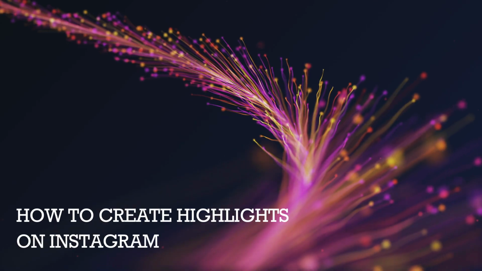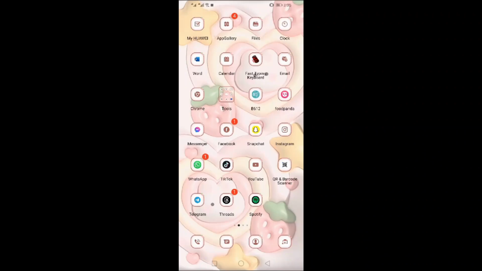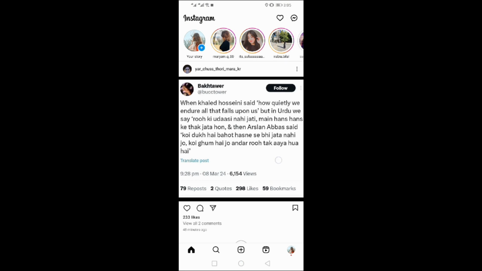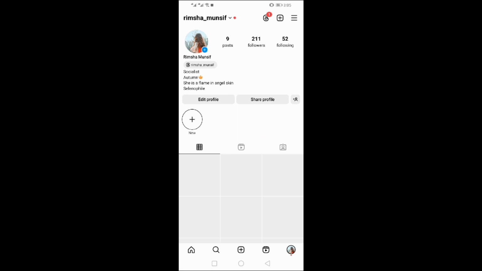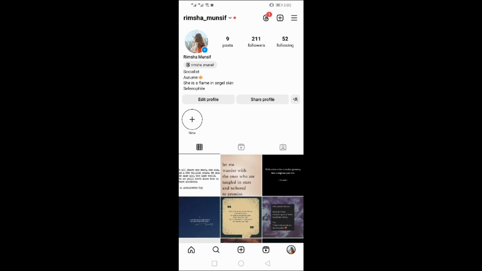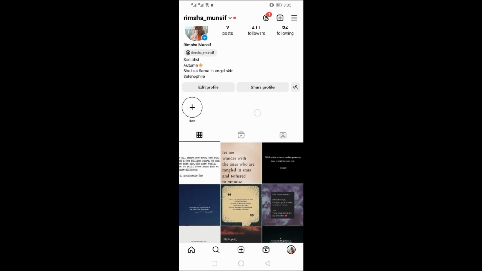How to create highlights on Instagram. Open the Instagram app. Click on the profile icon at the bottom of the page. You can see a plus icon on the profile page. You can add highlights here.